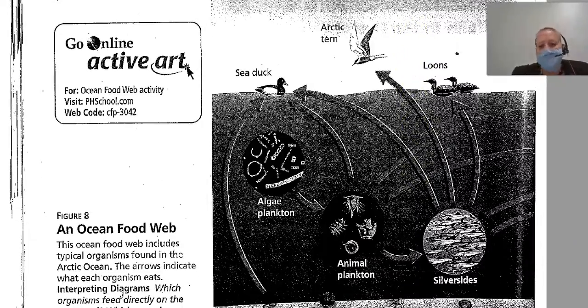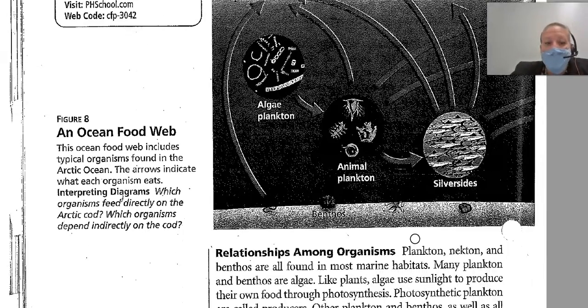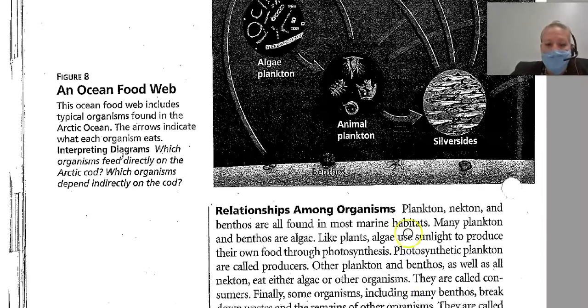So here is the ocean food web. Just like on the surface of the earth, we have a web of the hierarchy of what animals eat so that they can survive. Okay, the same thing, the food web is also in the ocean.